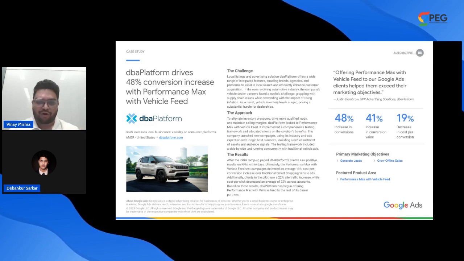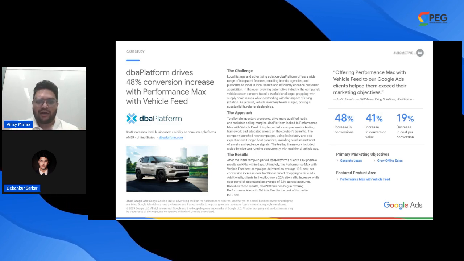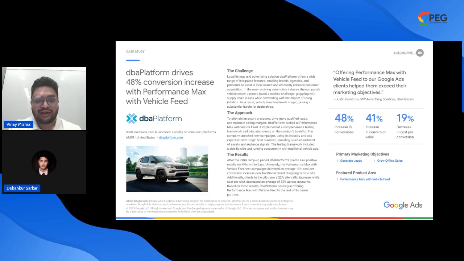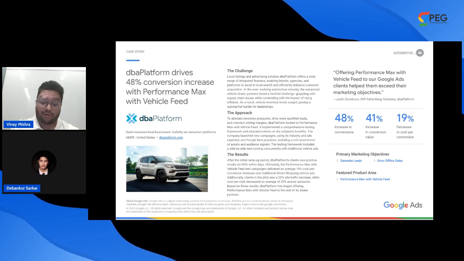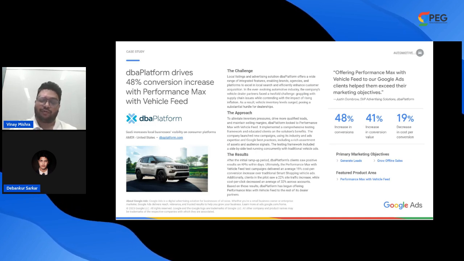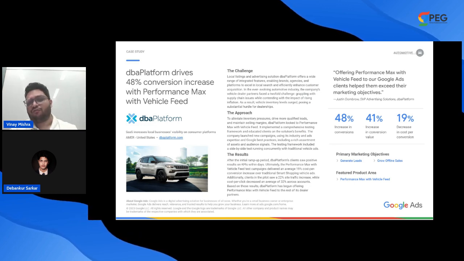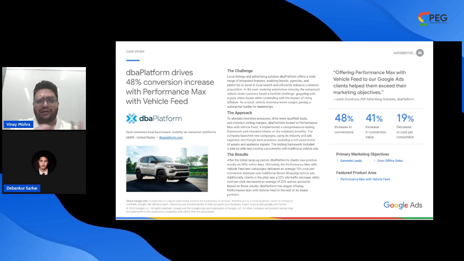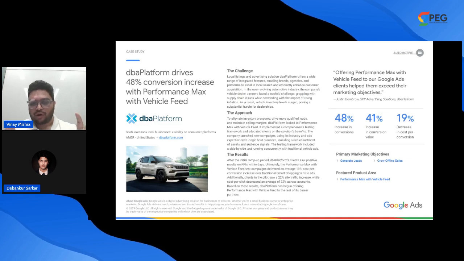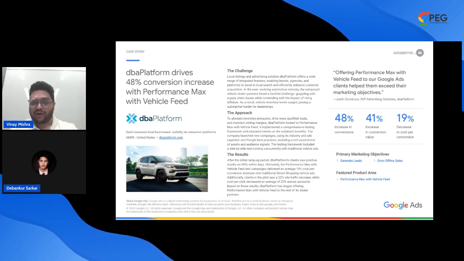Their testing framework included side by side testing running concurrently with the traditional vehicle ads. The results on the KPIs within days ultimately delivered an average 19% decrease in the cost per conversion using Performance Max with vehicle feeds, a 48% increase in the conversion rate, and a 41% increase in the conversion value. Additional data points: a 405% increase in the CTR, and a 32% decrease in the cost per click.